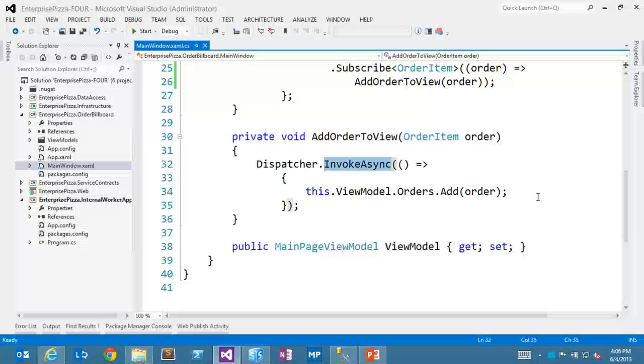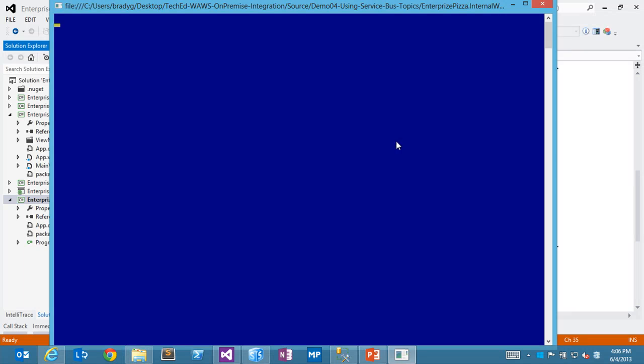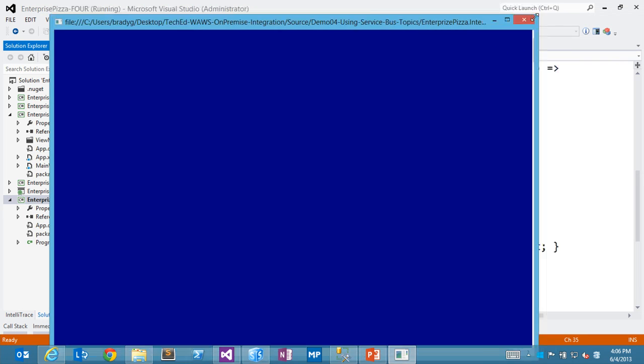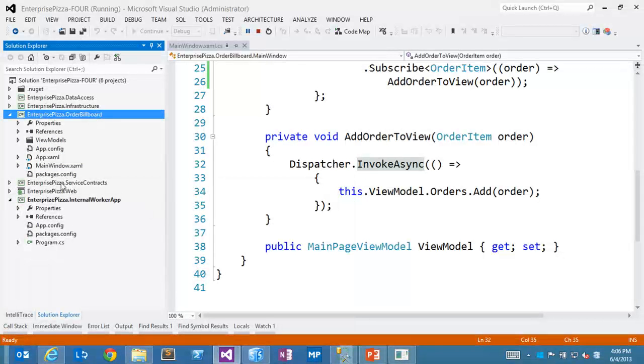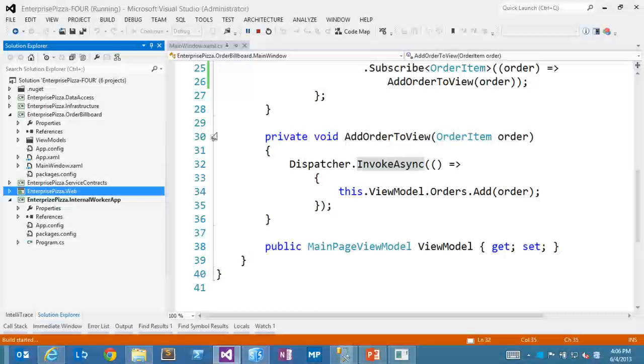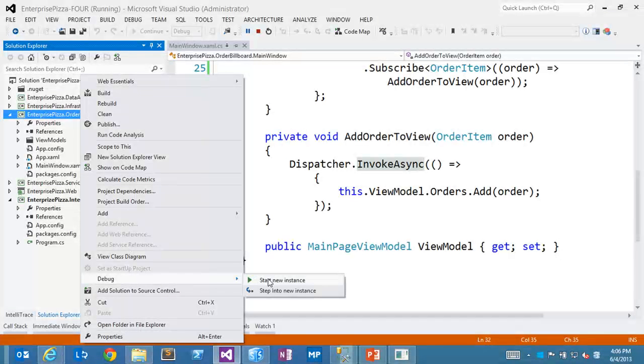So I'm just going to basically new that stuff up and show it in the GUI. The first thing I'm going to do here is right-click this guy, say Start New Instance, and that's going to start up our on-prem order reception app that's going to be waiting for orders to come into the queue. I need to shrink it a little bit. Sorry about that. Shrink my worker role right here. And now I'm going to right-click my website, because it'll take a second to spin up. Just say Debug, Start New Instance. That's going to start up our website again. All right, there it comes. And now I'm going to right-click this order billboard, and I'm going to say Debug, Start New Instance.